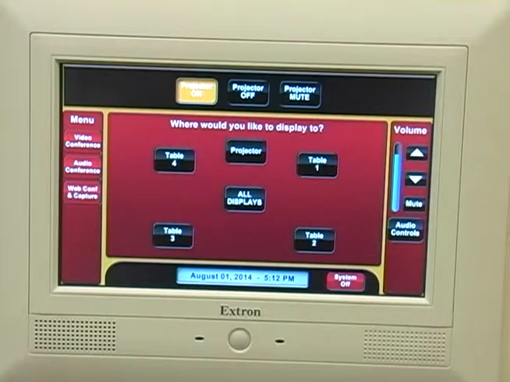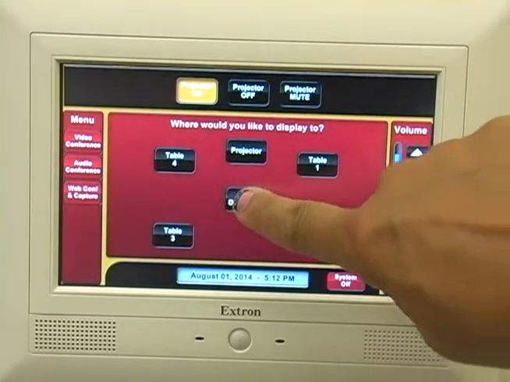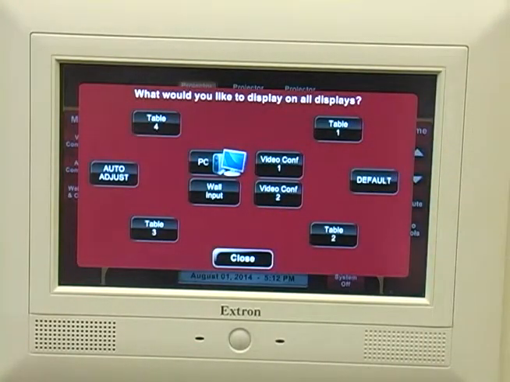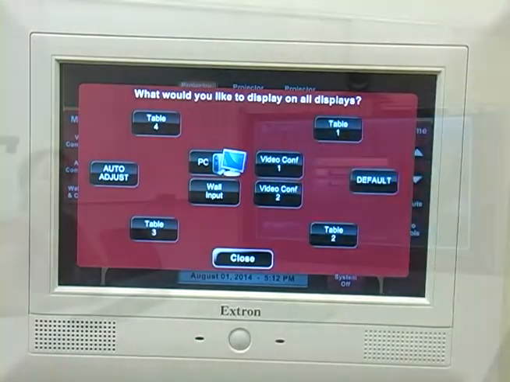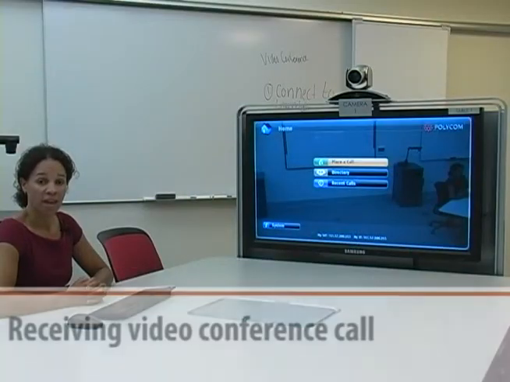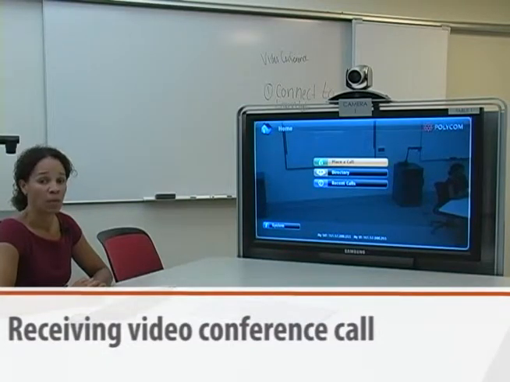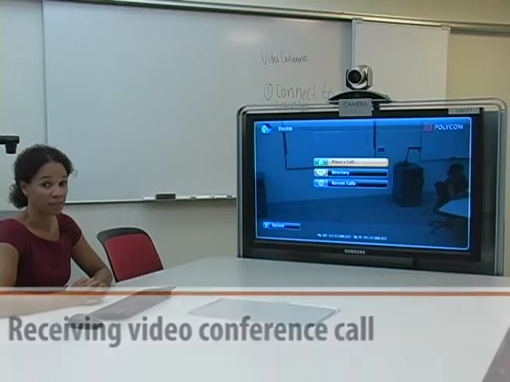To get the Polycom video conferencing to show up on all the Mediascape tables, first you press all displays, and then you press video conference 1 to share with people. When someone from the far side contacts you, it will connect automatically.